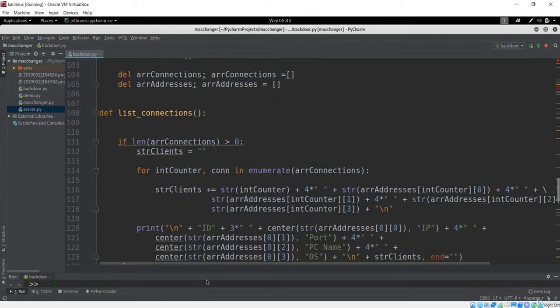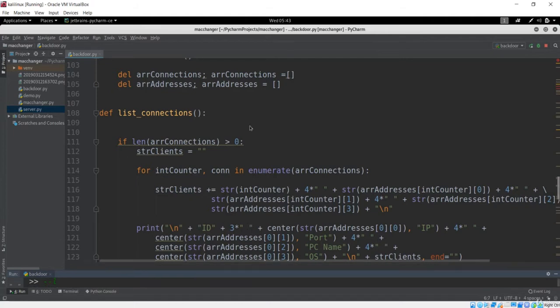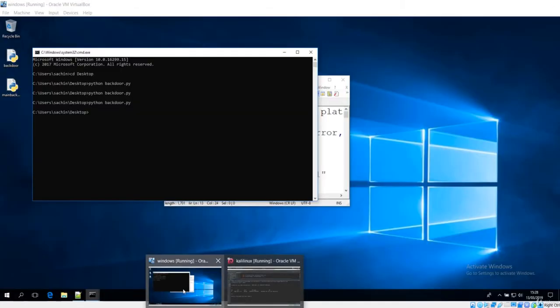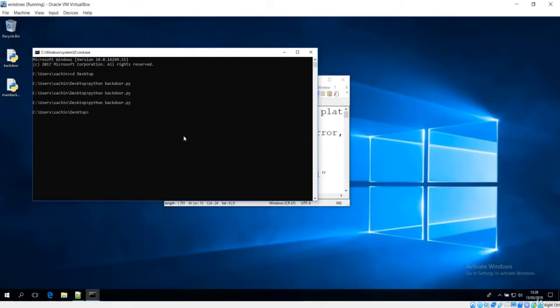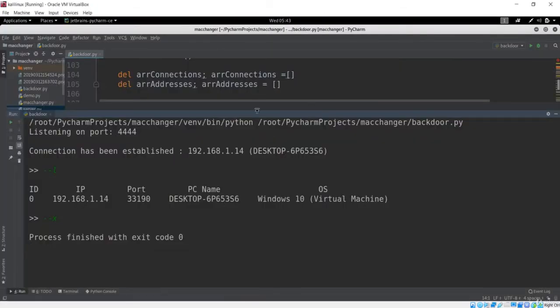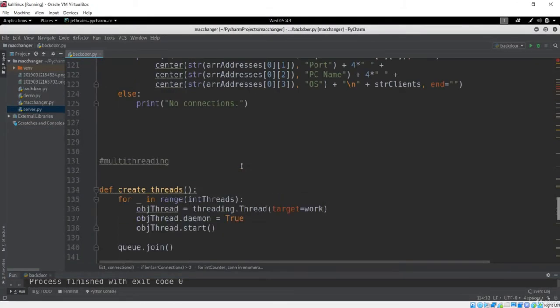So this was what we did in the previous lecture. We saw how we listed the connection that is established to the client. And if I say X, which was used to close the connection, and hit enter, it will just close. If we go back to Windows, it is also no longer executing the Python code. So let's go back here and modify some of the contents.